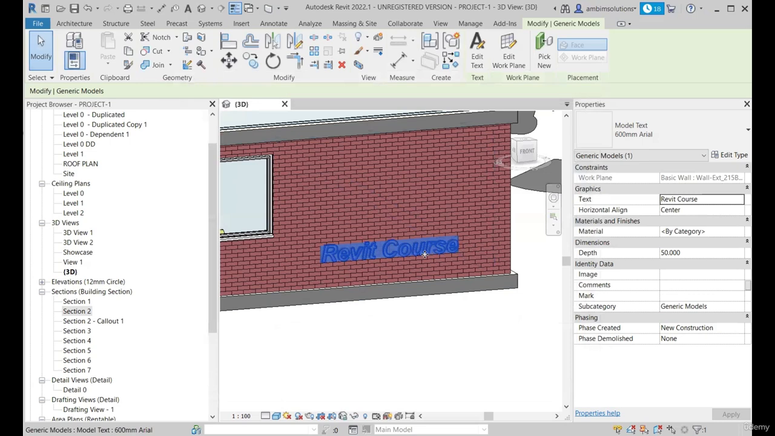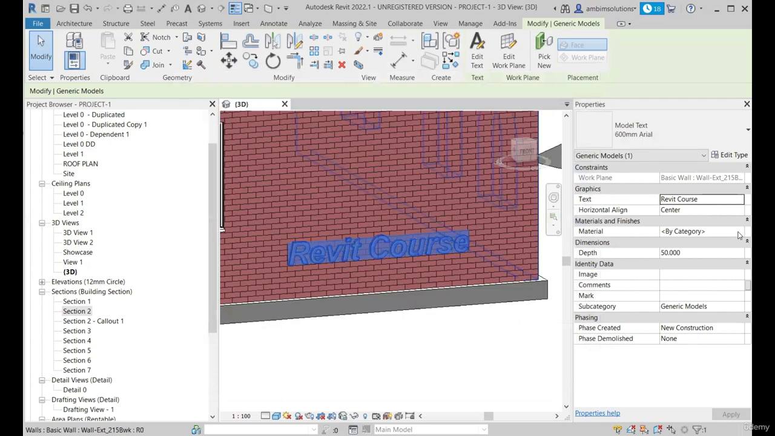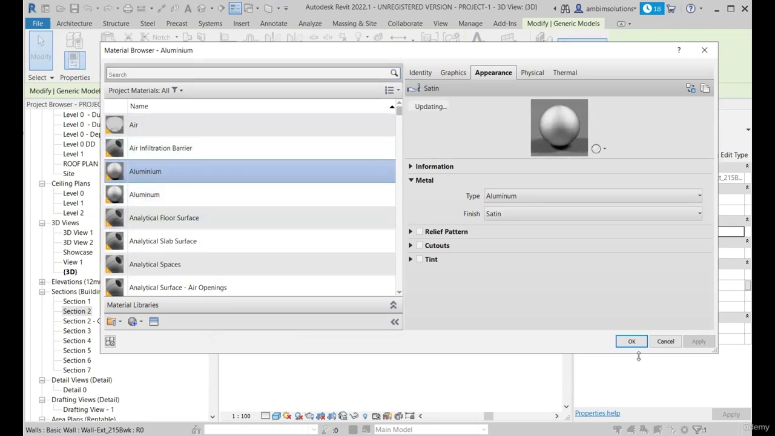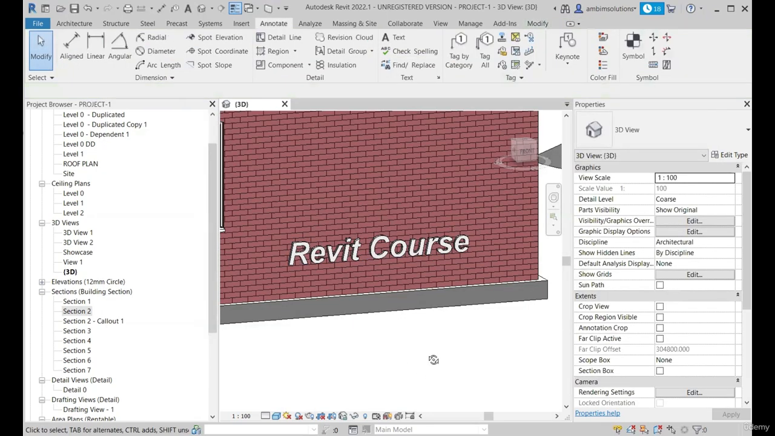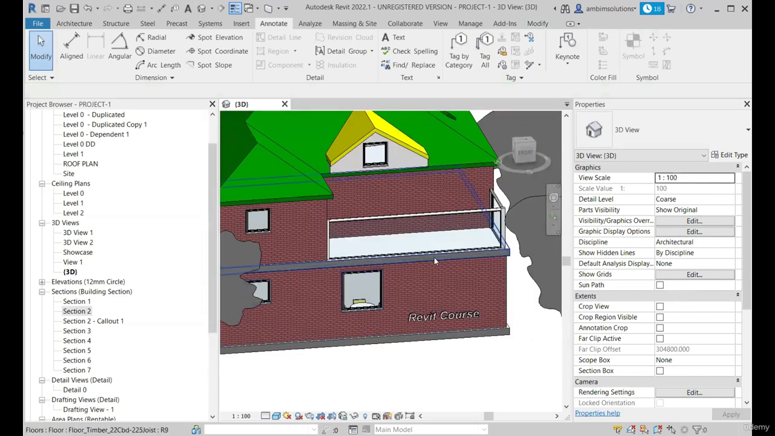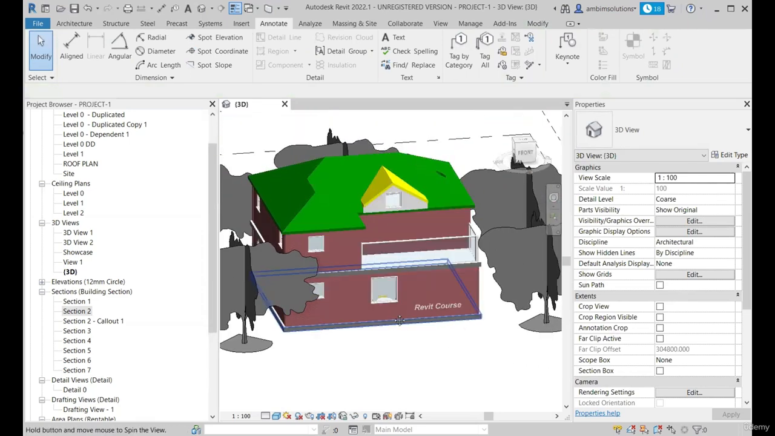So if you want to change the material for this model element, you can even assign a material for it. Just go and select the material over here, and within the material, you can select any of the materials you want. So let's go ahead with aluminum. So you can see the material is now applied. So in this way, you can add a 2D text as well as a 3D model text.